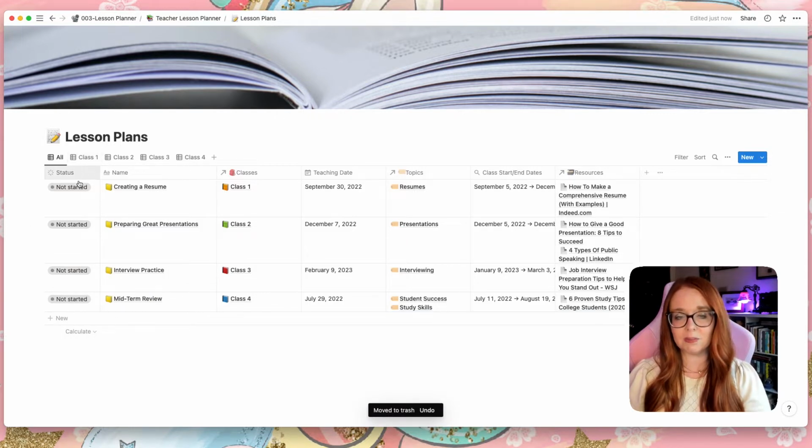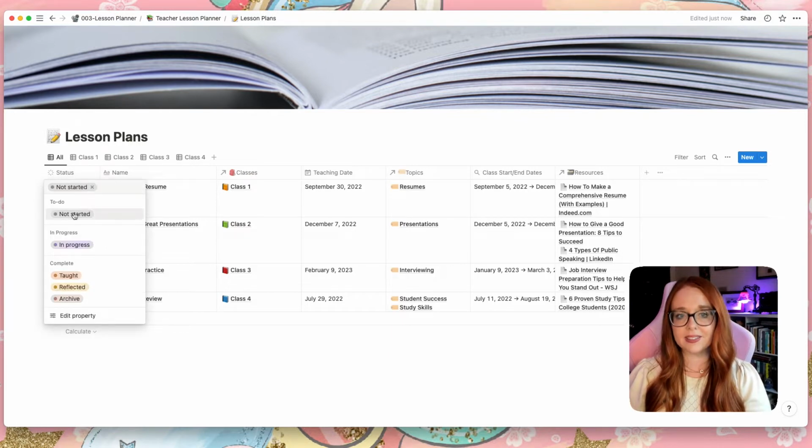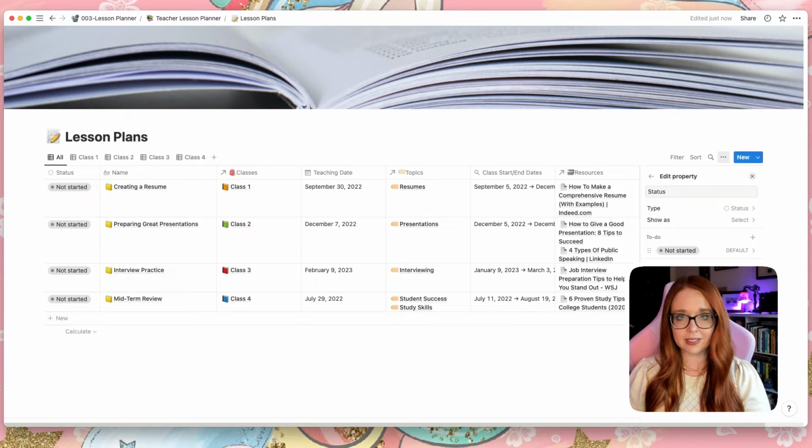So we have a status because I want you to be able to clearly know what's going on with this lesson plan. Not started, in progress, and then there are finished or complete statuses of taught, reflected, and archive. And these are statuses that I use when I teach. So you can certainly modify this by going to edit property and adding different properties or deleting properties here.